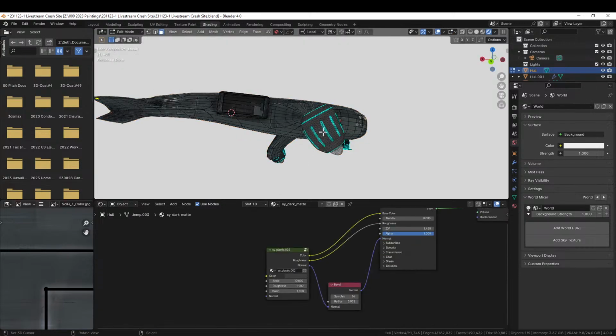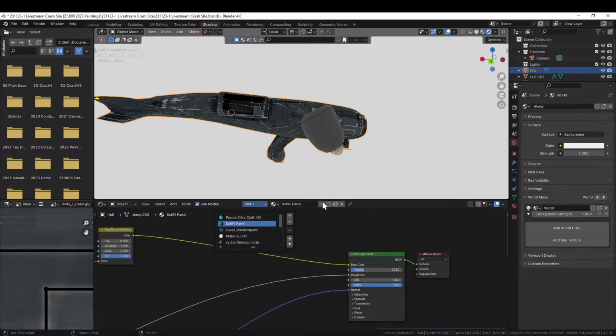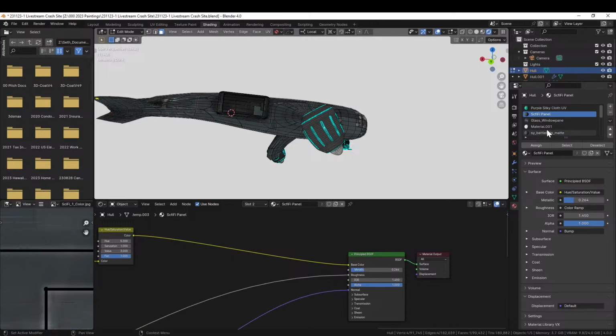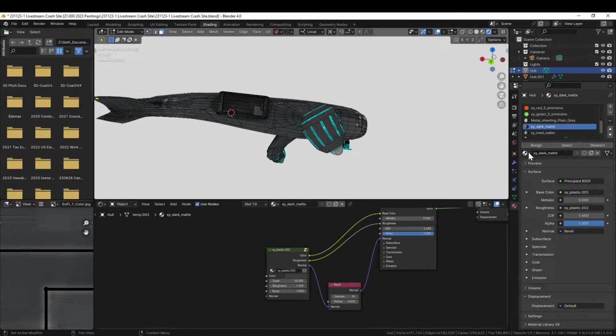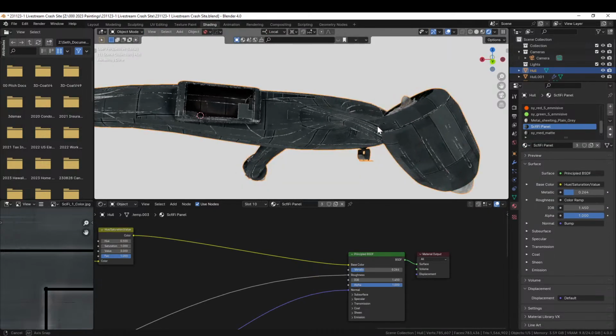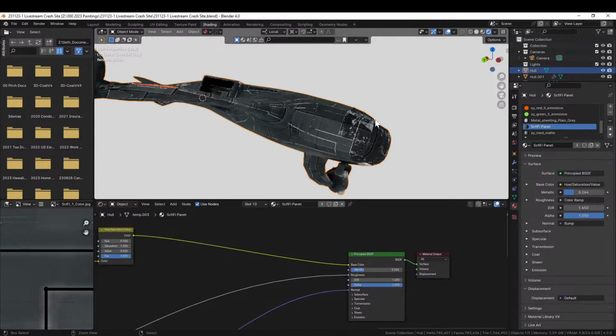This is what? Dark matte. I'm just gonna make it sci-fi panel and see if it works. Dark matte, turn it to sci-fi panel. Yeah, it's fine. Morning, Michael. That looks good. Cool. Save.